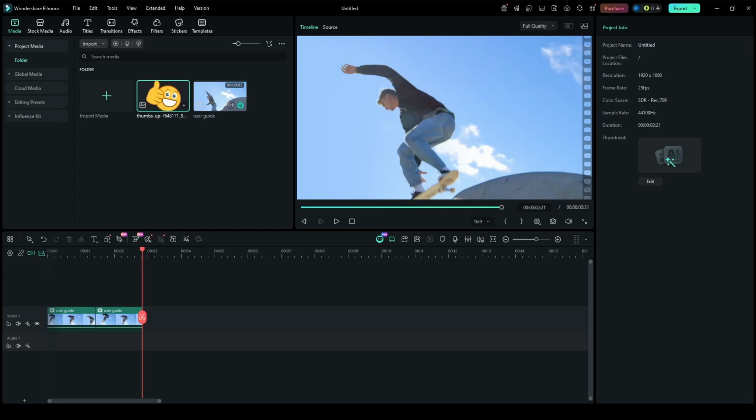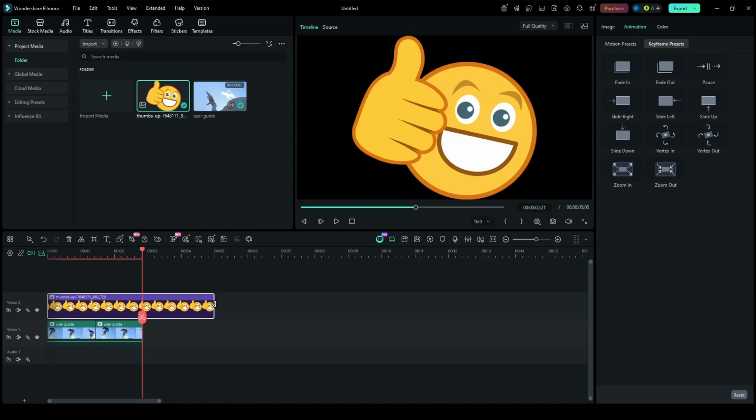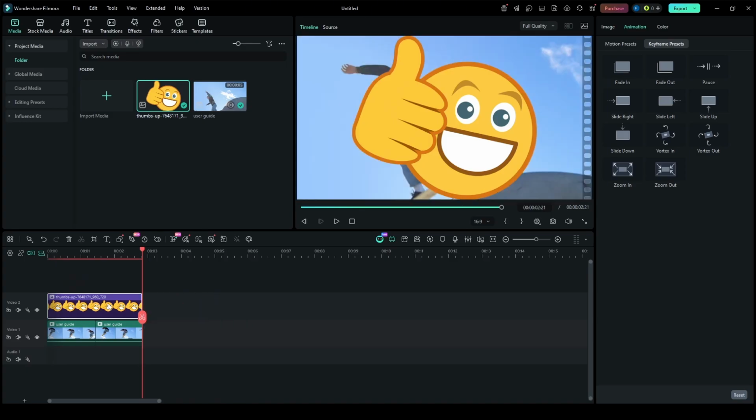Here's how to add an image on top of a video in Filmora. Drag your video clip onto the timeline. Then find the image you want to add, either from your media bin or your computer, and drag it directly onto a track above your video clip. The image will appear covering the full frame.